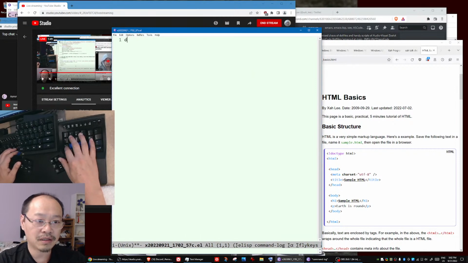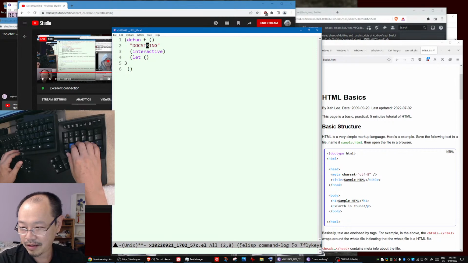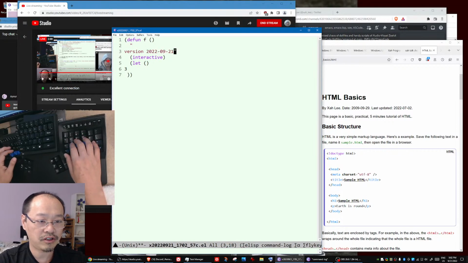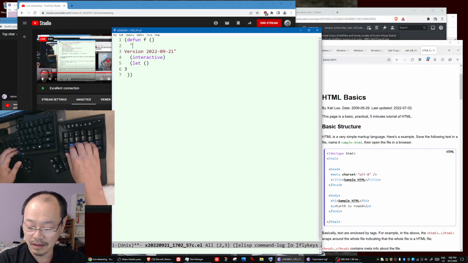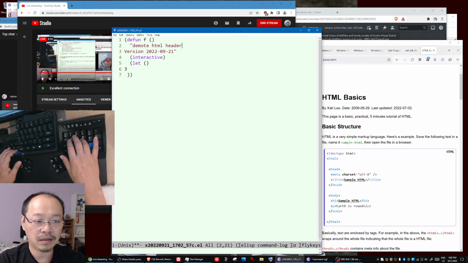Okay, so let's begin. We want to define a command. This is a template, and define a command. Let's document it. The most important thing: version, today's date, and this command is going to demote HTML headers.